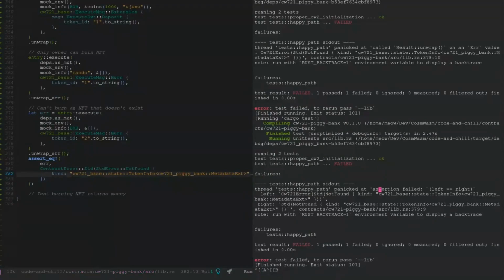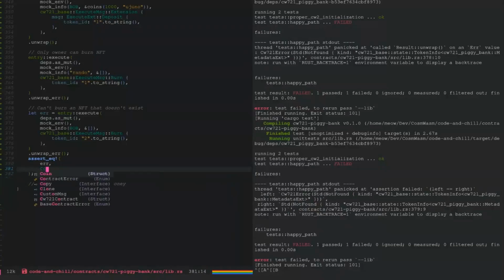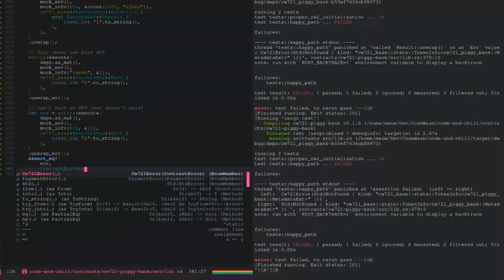So usually when something is wrong, Rust tells you exactly what is wrong. So looking at our check here, it says the values don't match. On the left side, we've got this CW721 error, which, if we look at our contract error struct, that's it. Then here I'm just passing a standard error. So they are different types. They're actually really similar. The standard error part is completely similar. So basically I have to come over here and wrap this in contract error.